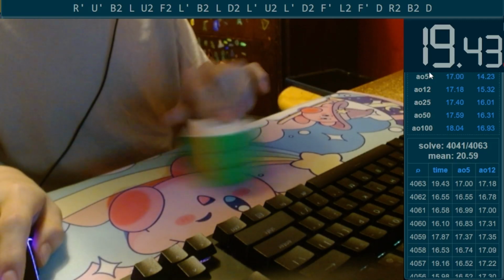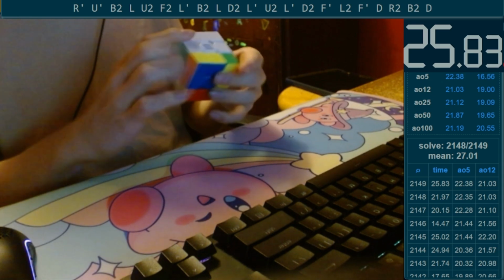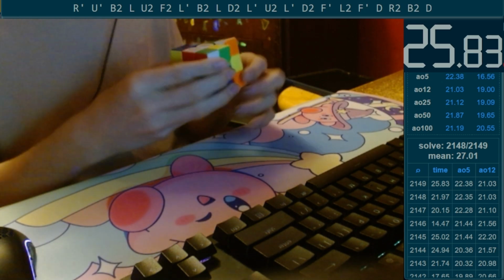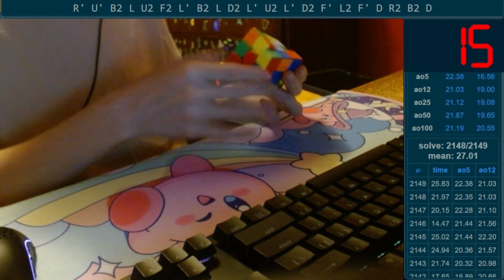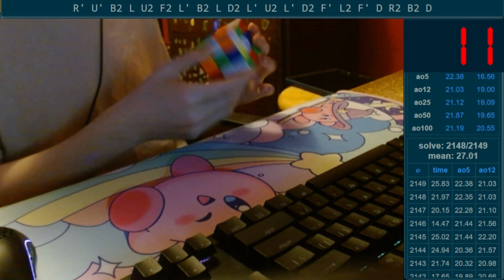CFOP and Roux are the two big speed solving methods. I've used both of them and I have quite a lot of experience with both, having over 2,500 solves on each method. I want to talk about my time with each method and tell you why I've chosen to use CFOP over Roux for the coming future of myself as a cuber.